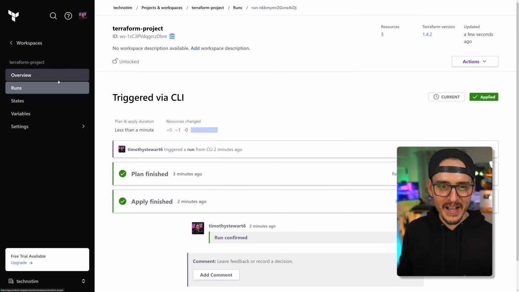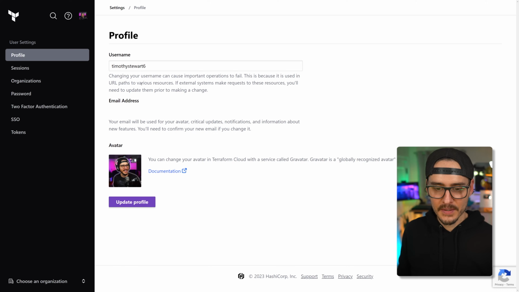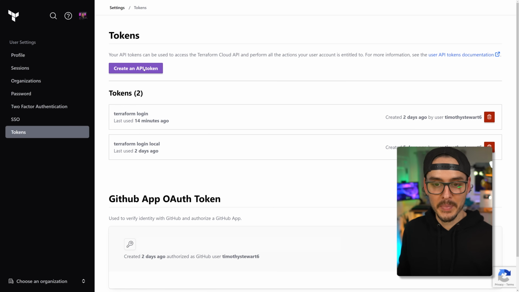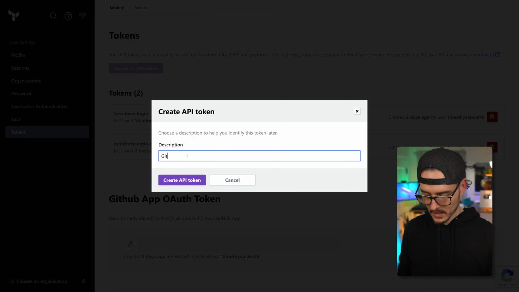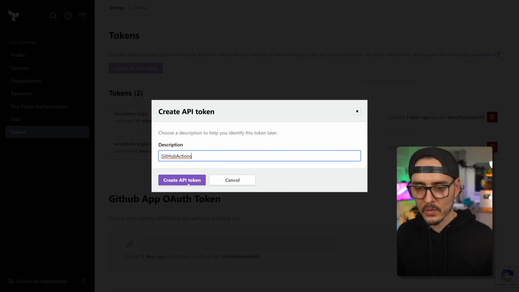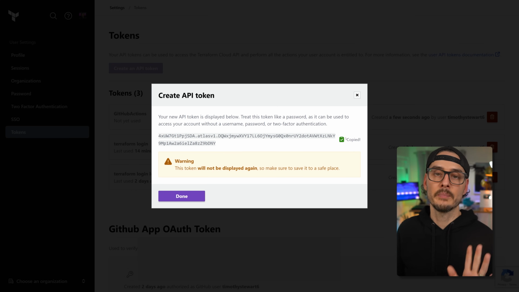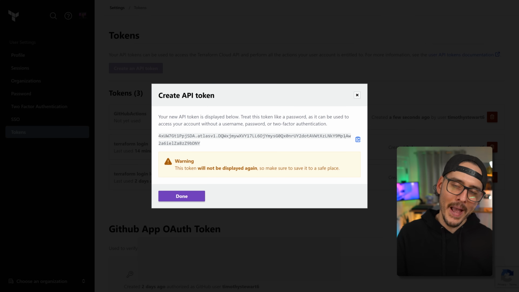Okay, so let's go back out to Terraform. Let's go into our user settings, and then let's go into our tokens. So we need to actually create an API token. So let's create an API token. Let's call this GitHub Actions. Create a token. Then once we get this token, copy it to your clipboard or save it somewhere safe, and let's create that variable now back in GitHub.